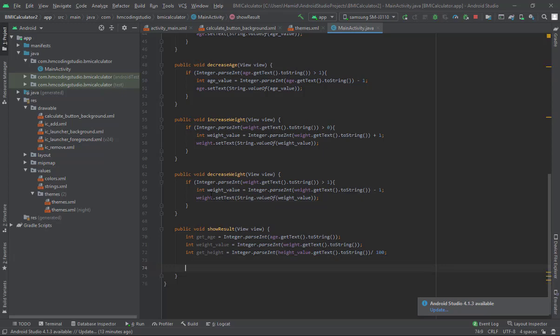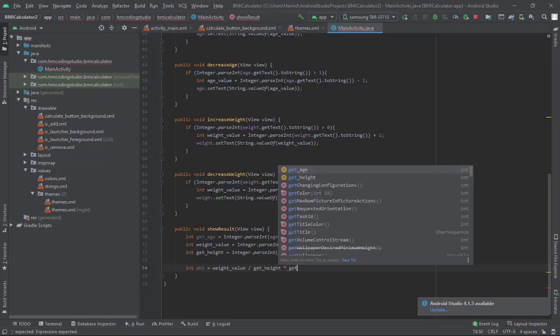So the formula for the body mass index is like this: int BMI equals body mass in kilograms, which is the weight value, divided by the height value to the power of 2. For simplicity, what we will do is just multiply the height by the height, which will give the power of our height in meters.